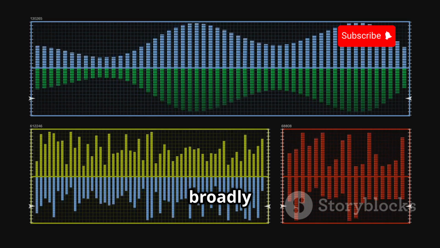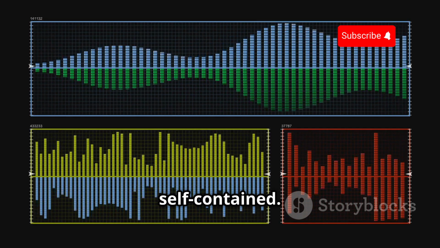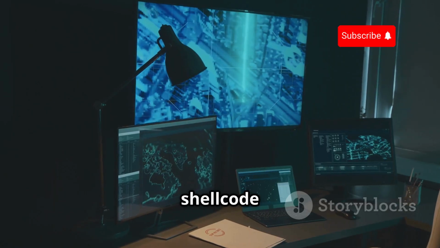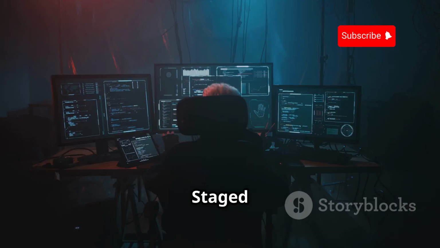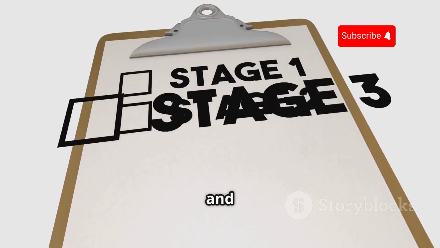Metasploit payloads can be broadly categorized into singles, stagers, and stages. Single payloads are self-contained. They include the exploit and the shellcode in one package. Staged payloads are more common and flexible. They work in two parts, a stager and a stage.